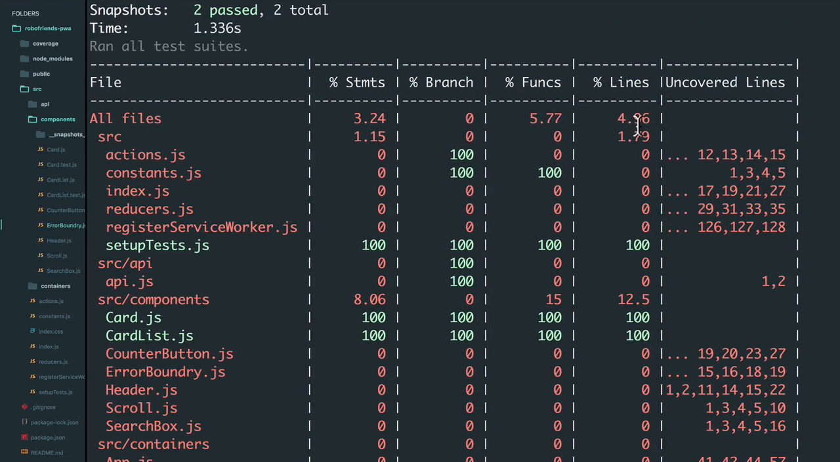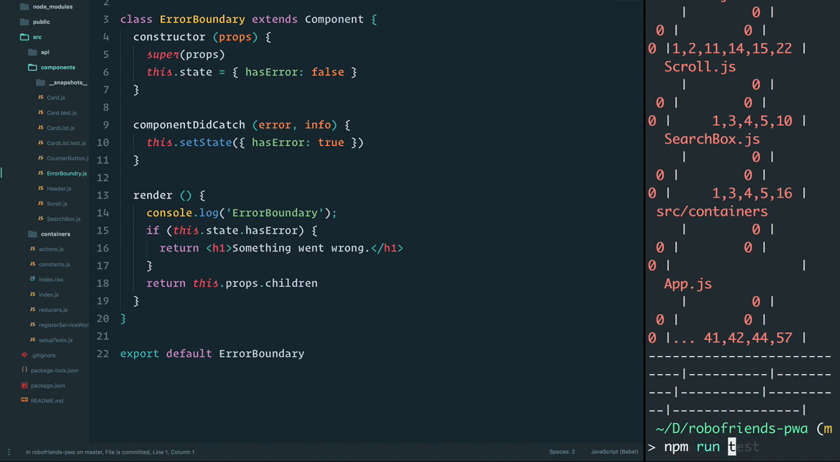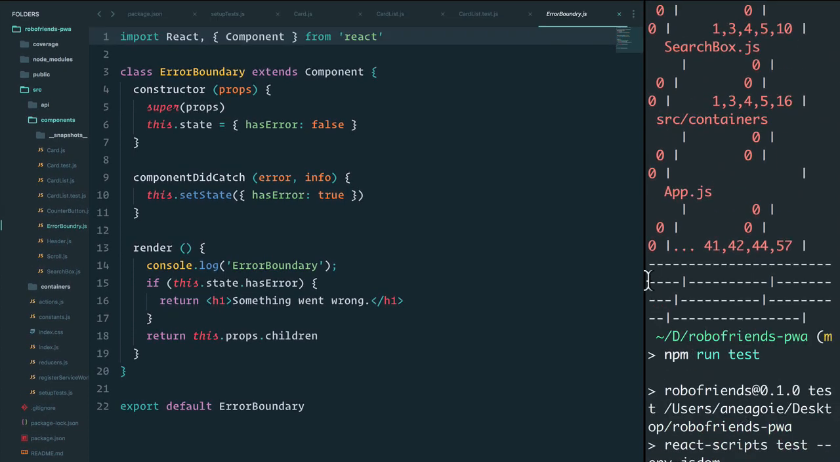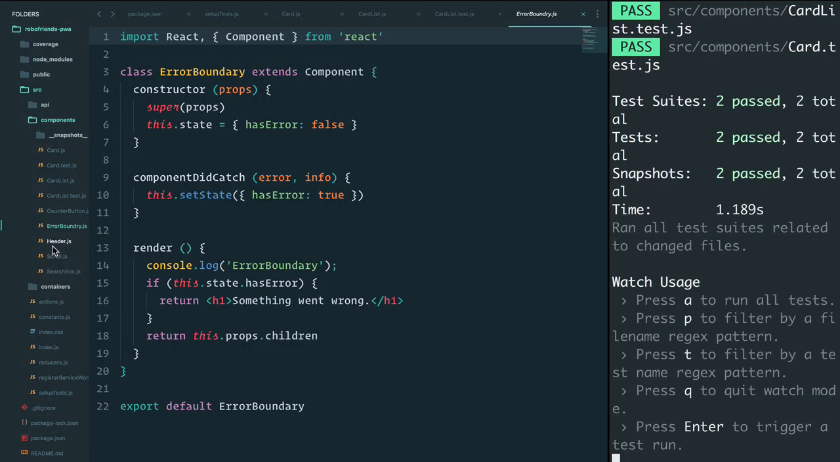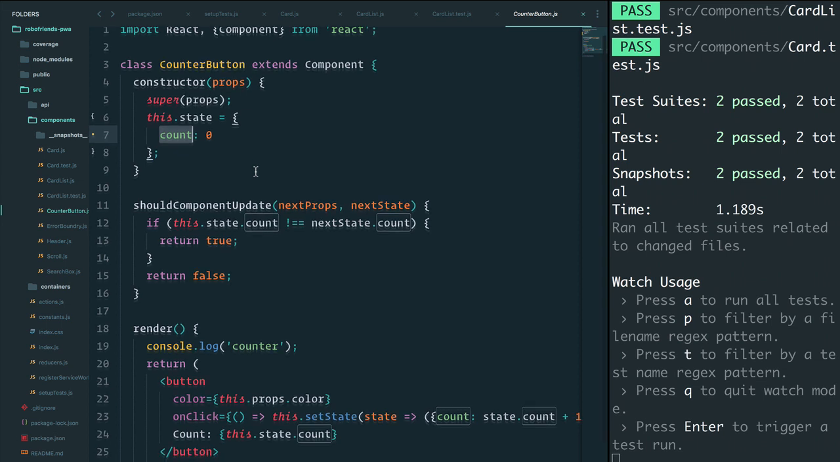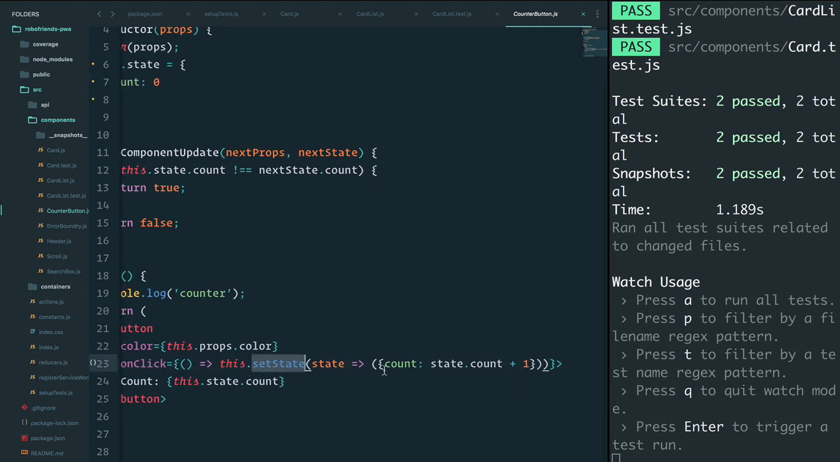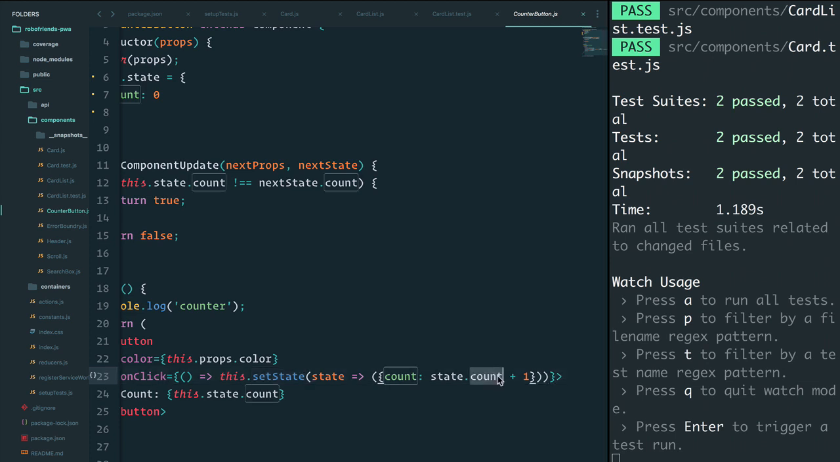Welcome back. Let's do some tests that are a little bit more difficult to do. If we make this a little bit smaller, let's just have npm run test running in the background. That's always nice. And let's go into our counter button, because this is a little bit more unique, right? It's not a stateless component anymore. We actually have a state with the count, and yeah, we have a little bit more logic. We also have this set state that is happening where we increment our state count.